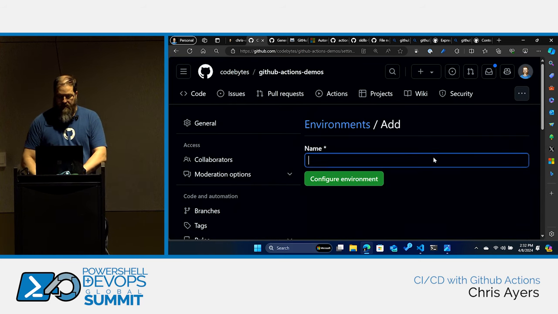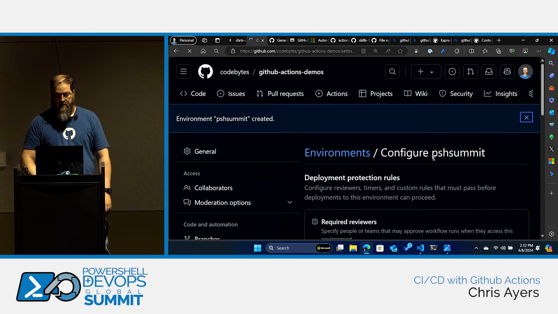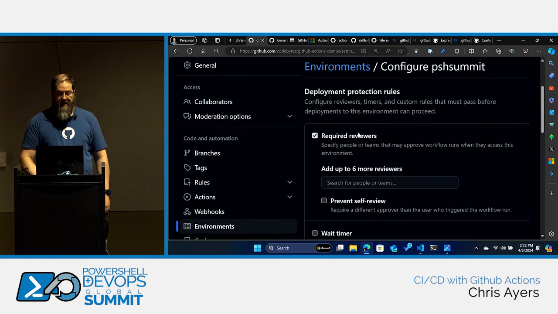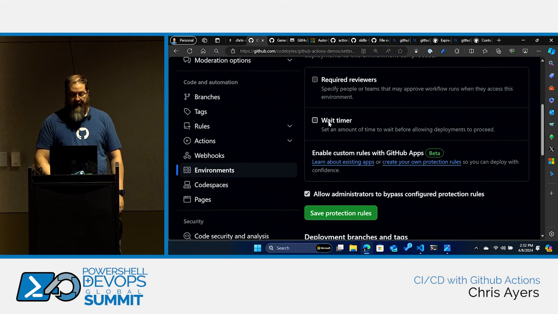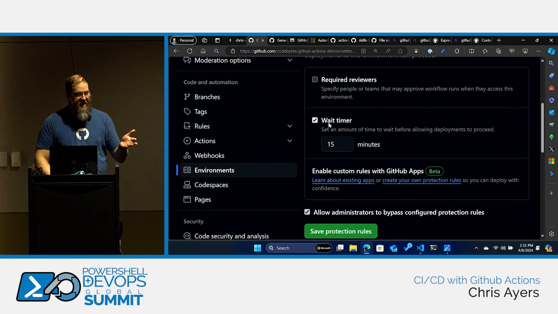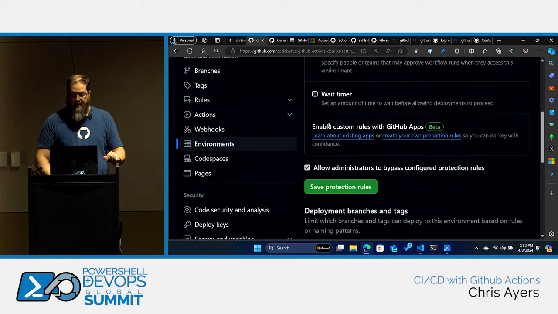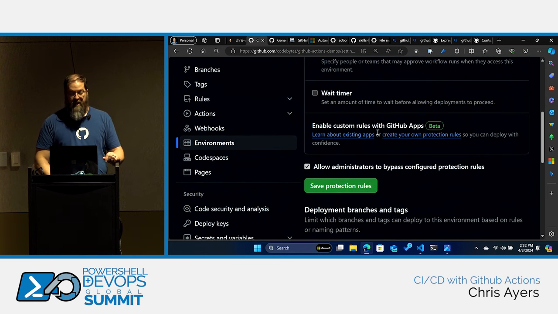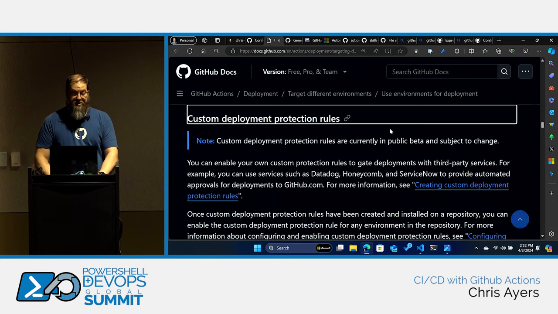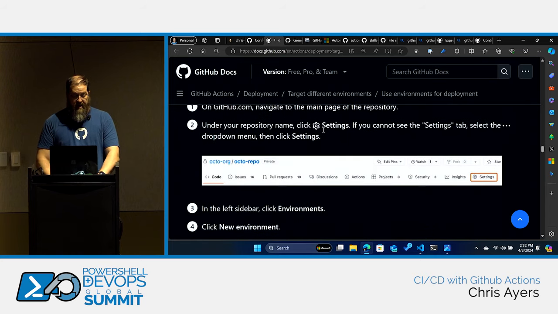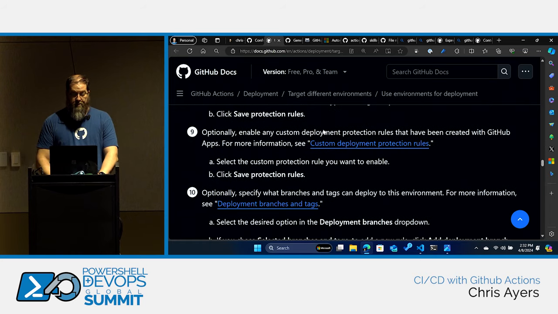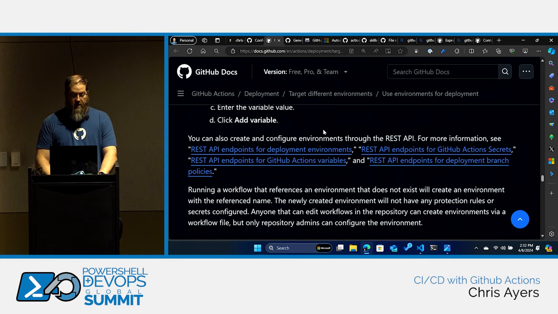So I have an environment, I'm gonna call it PowerShell Summit. And so I can do a couple of things. I can have required reviewers. I can stop myself from approving my stuff, so I can list out six people or teams. I can tell it to wait a little bit in case you need to go stop it because you find something. And then here's the new beta thing where you can make some new protection rules. So these are newer. They're still fleshing it out. Like I said, it's in beta.